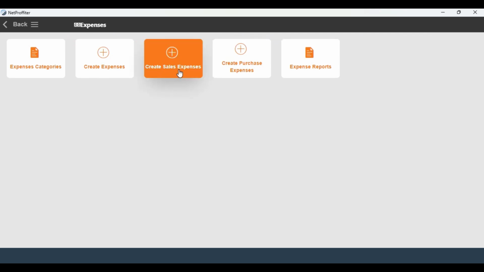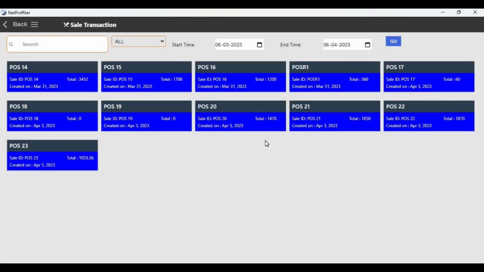Next is create sale expenses. Here in create sale expenses, you can select the sale or sale retail expense card. You can create a sale expense for the sale and for return also.